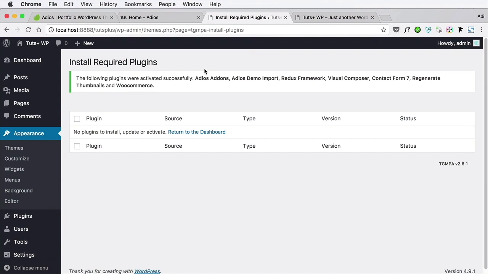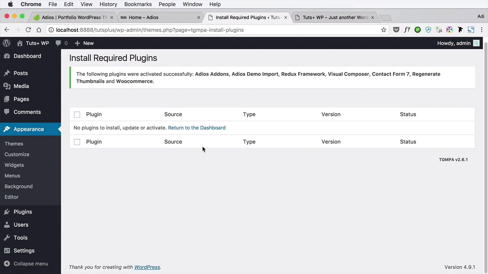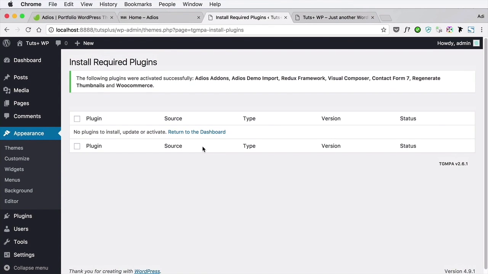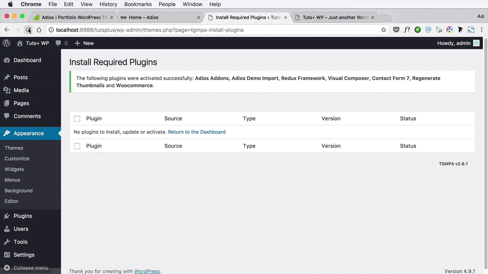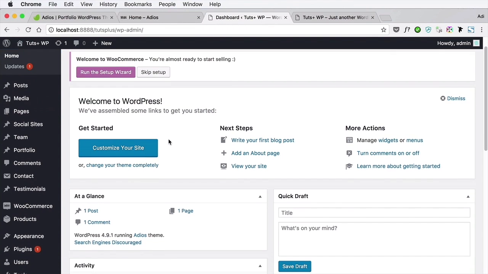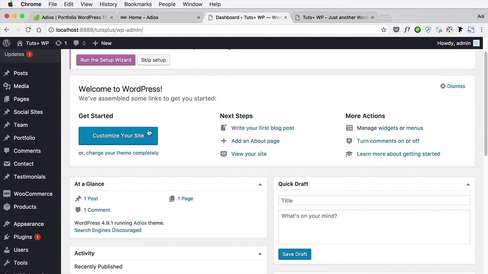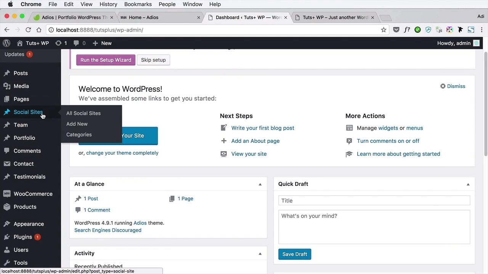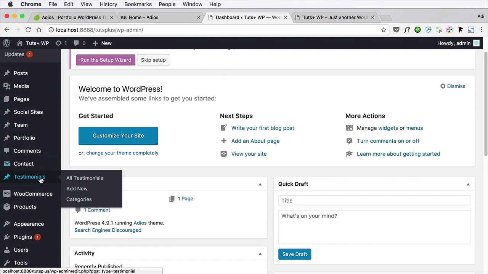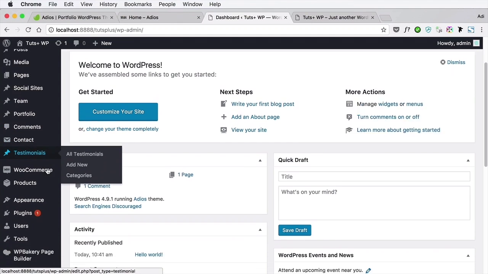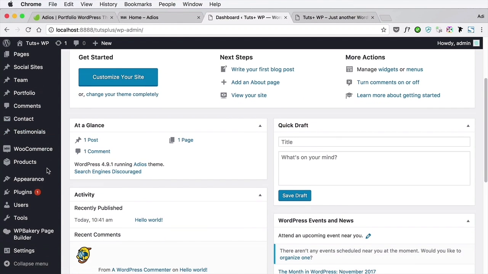And this will activate all 7 plugins. Now, after activating those plugins, you're going to see a couple more options here in the main sidebar. So this is before, and if I do a refresh, you're going to see the extra options. We have pages for social sites, team, portfolio, contact, testimonials. These weren't here before, they were added by the theme.